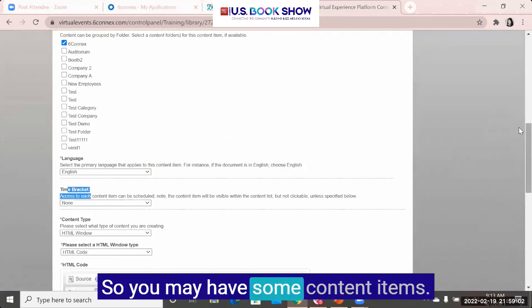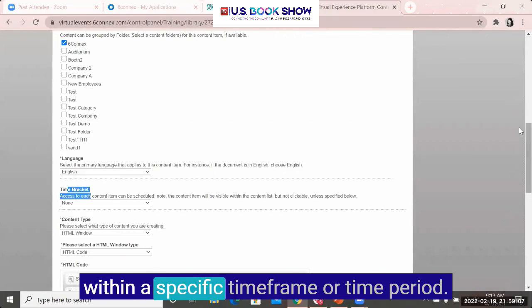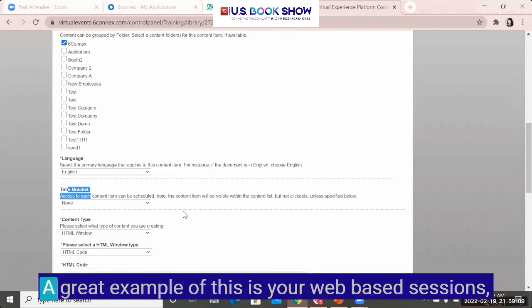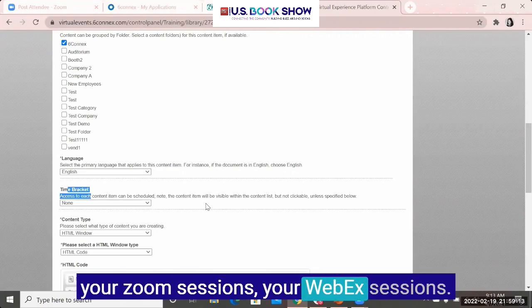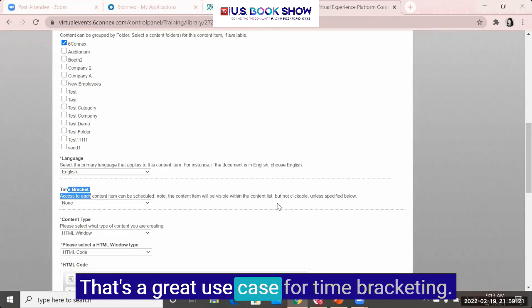The last thing I want to discuss is time bracketing. So you may have some content items that you only want accessible to your attendees within a specific time frame or time period. A great example of this is your web-based sessions, your Zoom sessions, your WebEx sessions. You want those to only be accessible when they're live. That's a great use case for time bracketing.